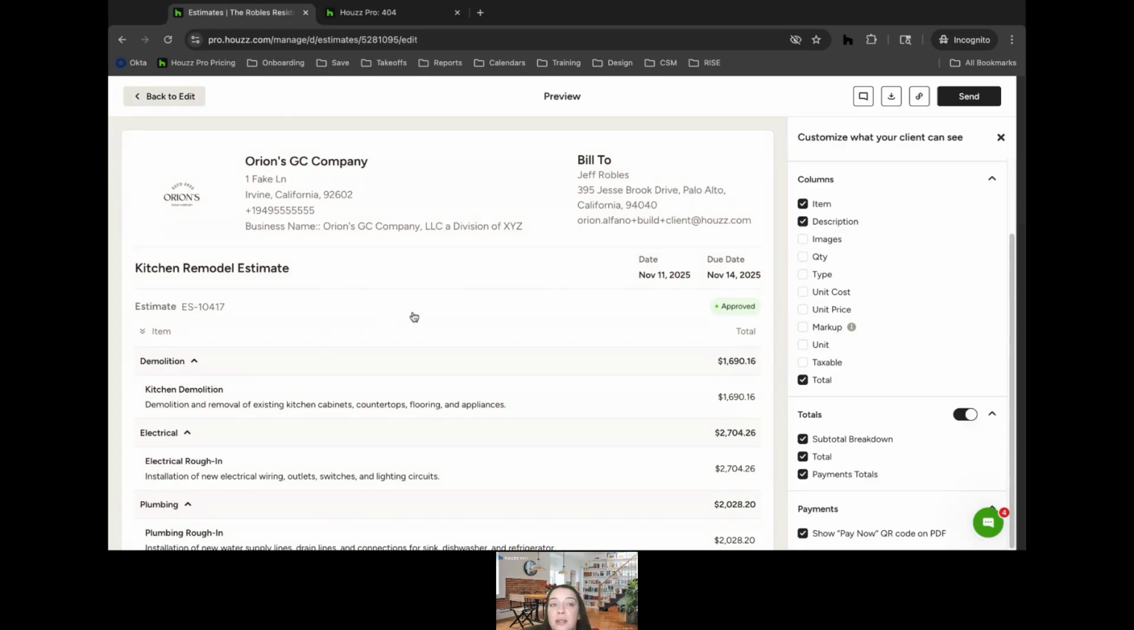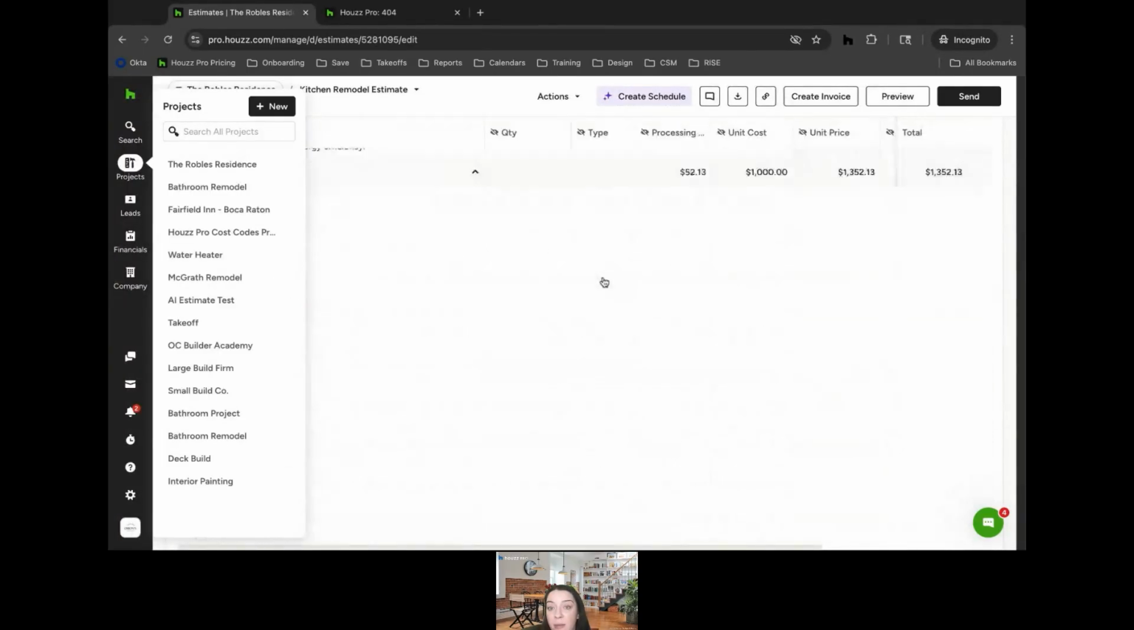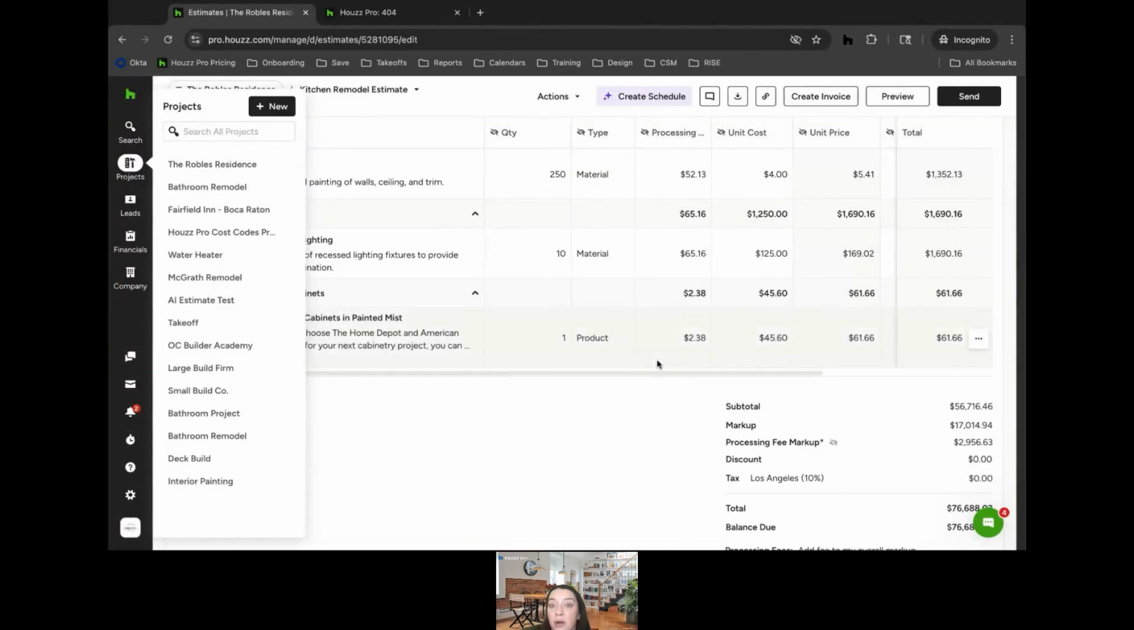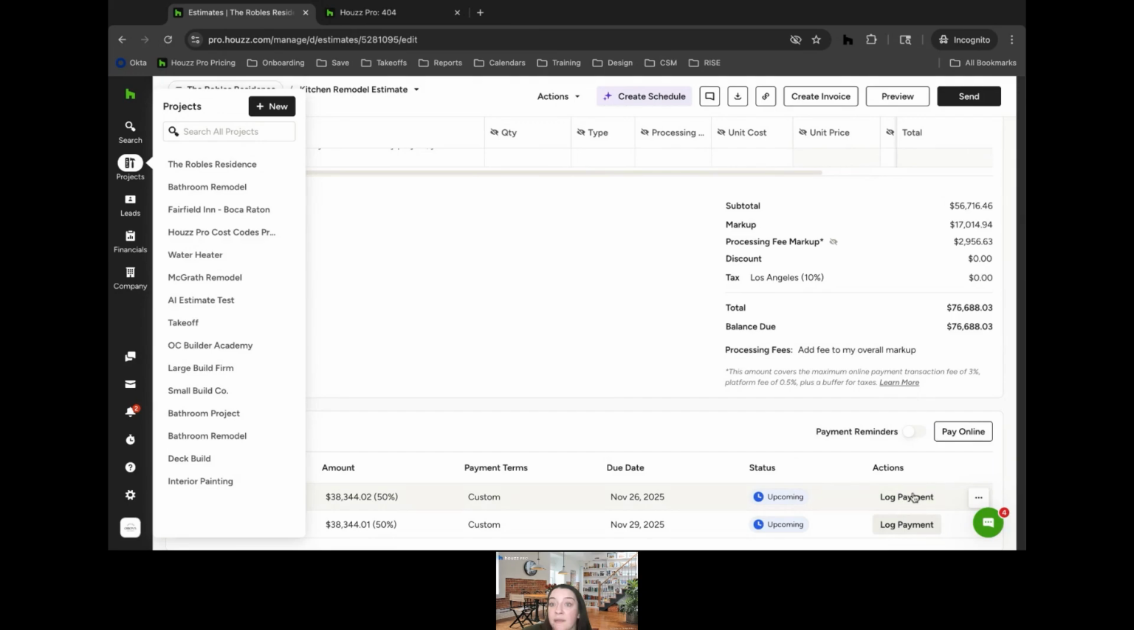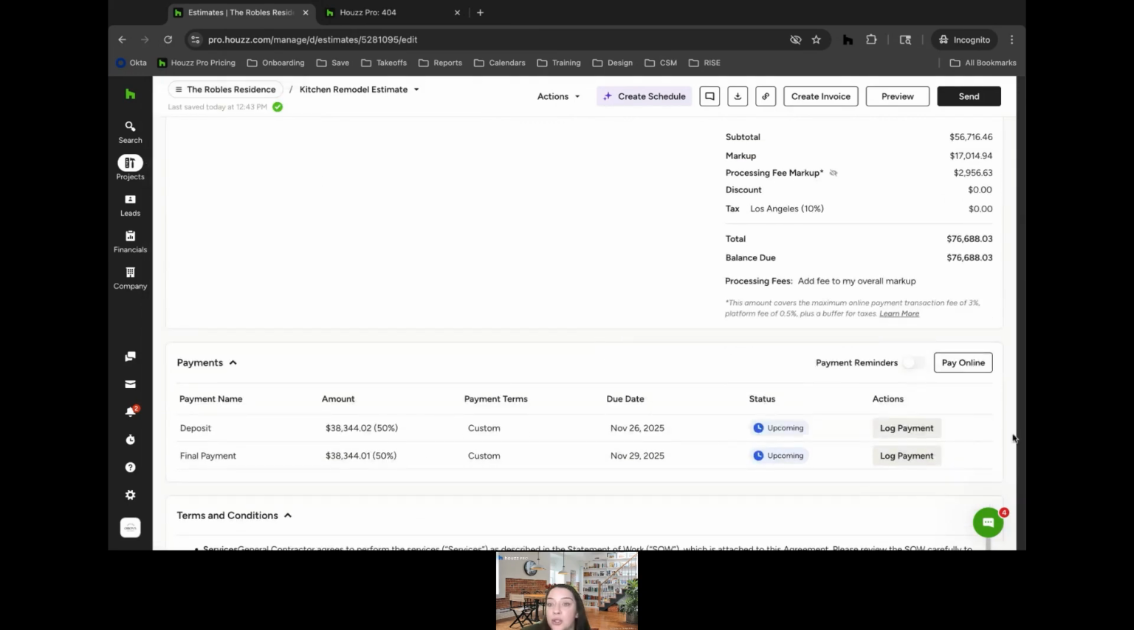So if you're requesting a deposit on the estimate and they're making payment on the estimate, it will get recorded on the estimate directly if they paid online. You can also manually log the payment if they paid you outside of Houzz. Retainers are a little bit different, and I do believe that we get into retainers in one of our sessions later this week. If you're taking payment before there is an estimate, you can add it as a retainer on the project and then log the payment from that retainer on the estimate or the invoice.